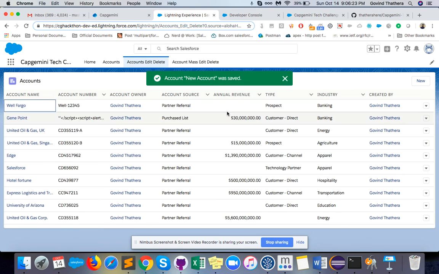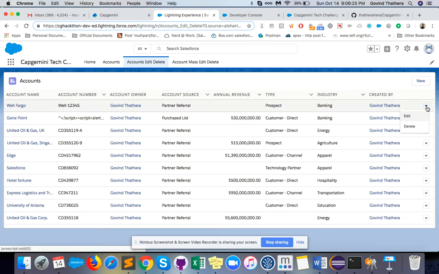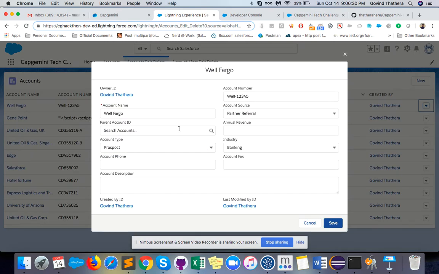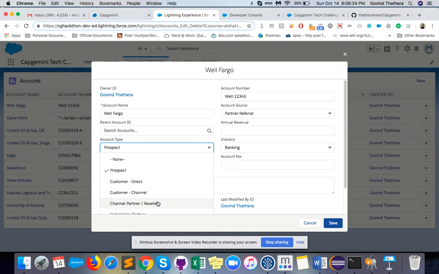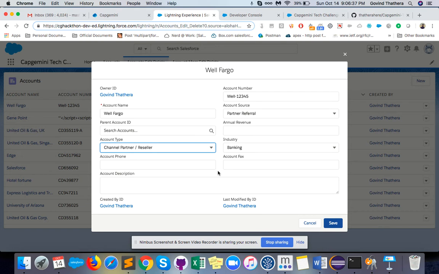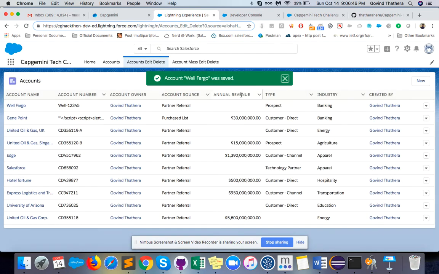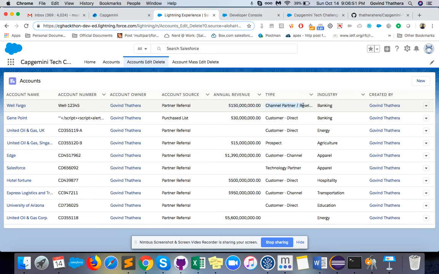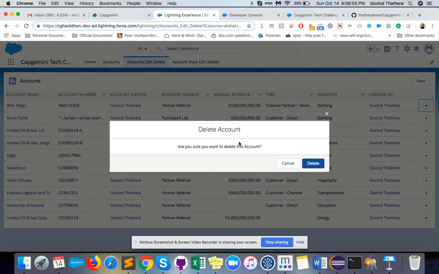The Wells Fargo account is here now, and here we have the links to edit and delete the records. If I click on edit, I can see all the existing details. Type is banking prospect, so let me change it to partner reseller. Here the user can update the record, and if I click on save, in the backend I can see the recently modified record, the annual revenue is showing now, and the type is changed to partner referral reseller. So this is the edit functionality.